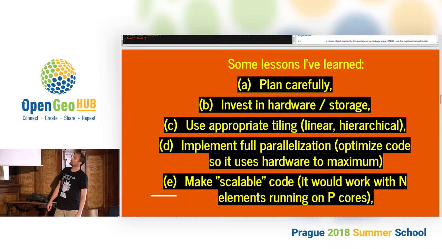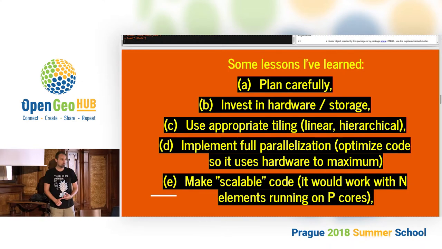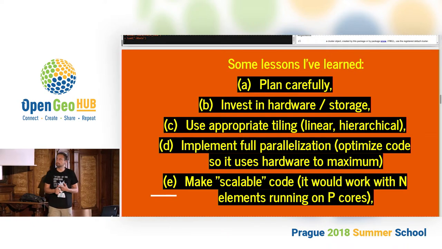So, the lessons that I learned. Plan carefully, number one, and that's what I was explaining so far. Invest in hardware and storage. If you want to do projects like the ones I'm doing, data sets with billions of pixels, computing for the whole world, or the whole of Germany at 10 meter resolution, eventually you cannot do it on your laptop, even if you do perfect development and perfect optimization. Eventually, you will still need to invest some money and get some hardware. Whether it's hardware in your office or somewhere in some basement, it doesn't matter. But you have to plan that you will need to invest some money.